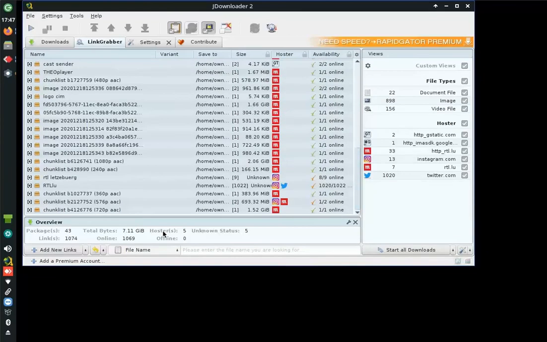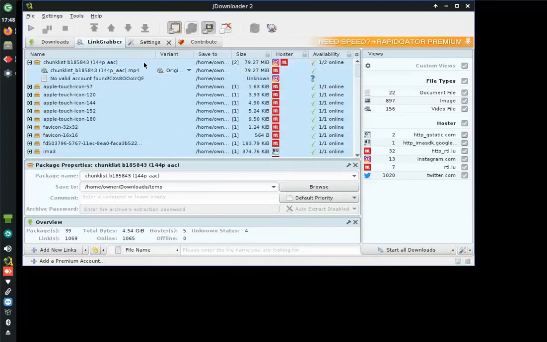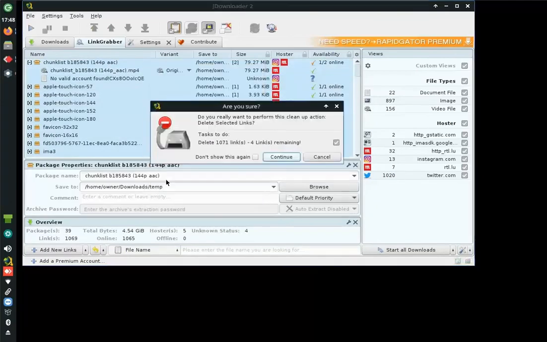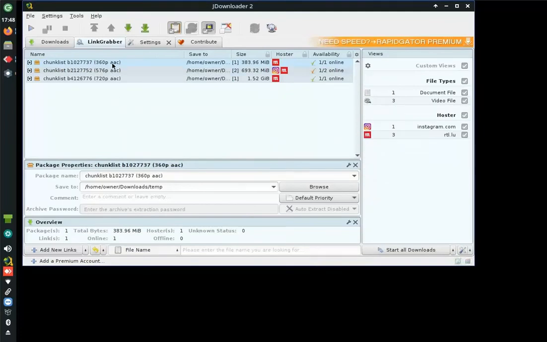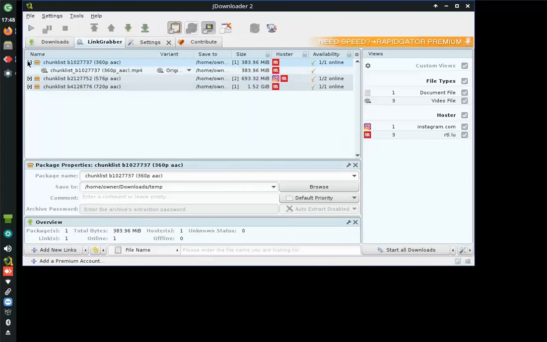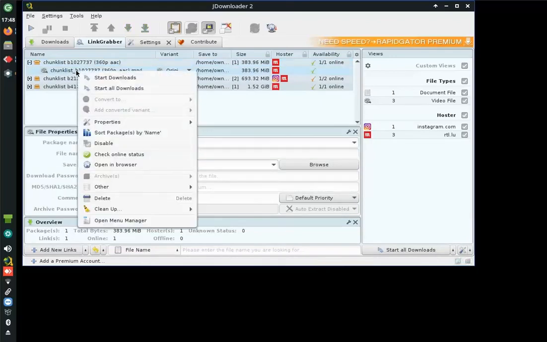We're just interested in the chunk list here. So we delete everything else that is not covered in the chunk list. And we're interested in the 360 resolution, which we then select, we right click and we say start downloads.